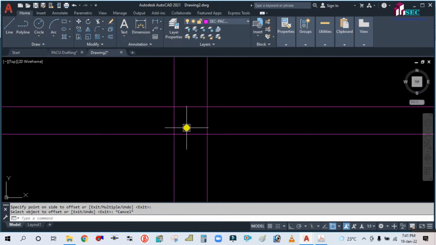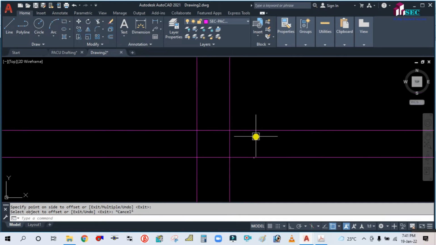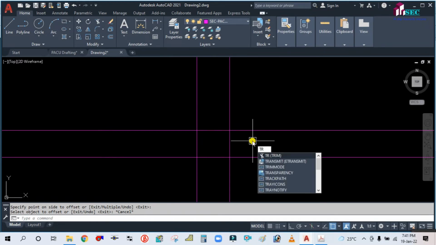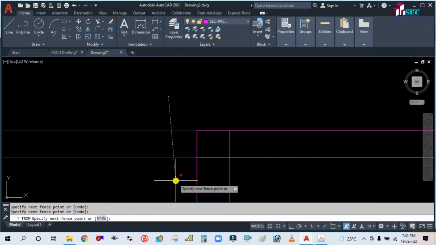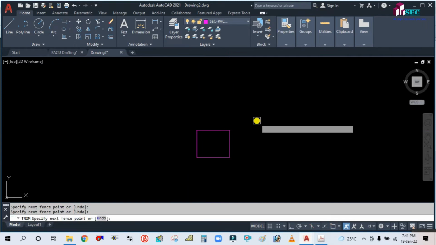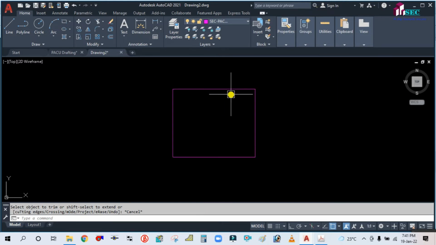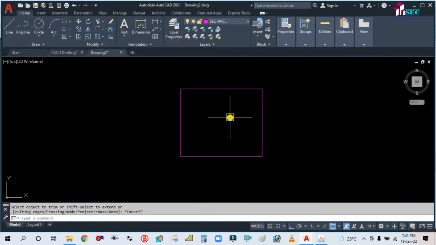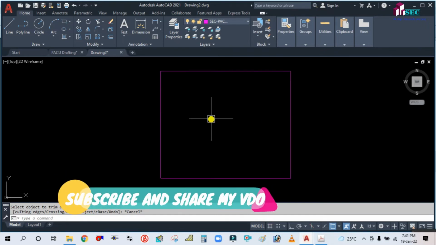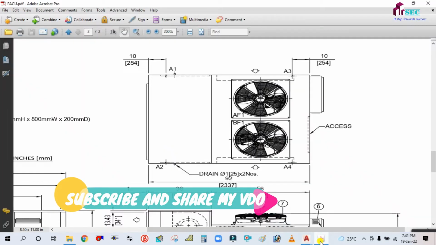Okay, now simply trim the extra line. So for the trim command, the shortcut command is TR, double enter. Okay, simply select this. So this rectangle is the perimeter of the machine.